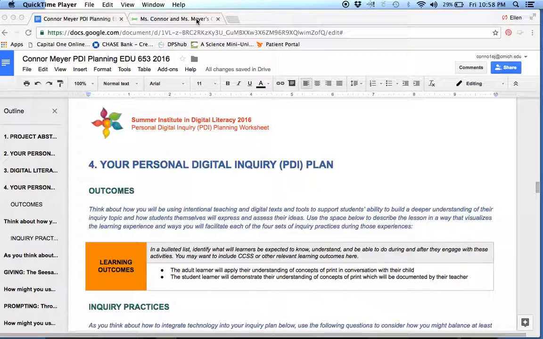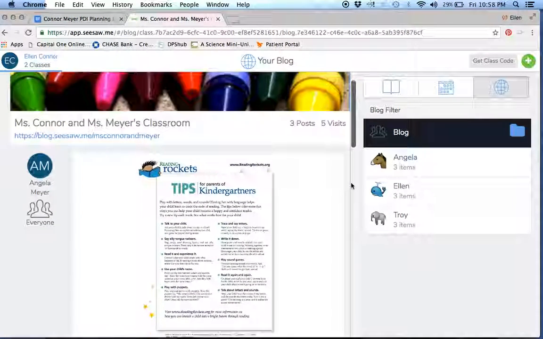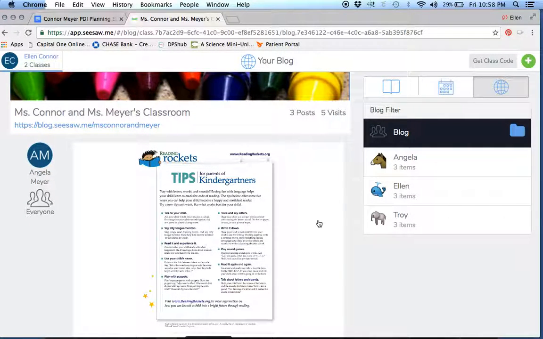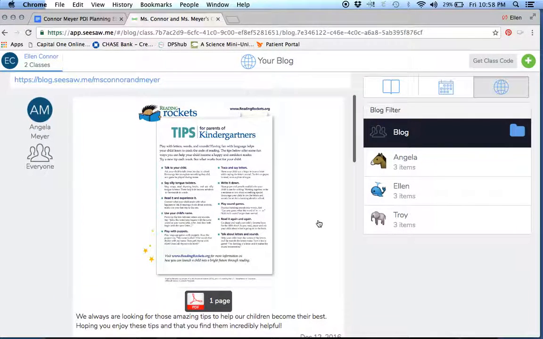So here I'll just show you the Seesaw application. Here's the blog portion of Seesaw. Here we have different articles that Angela and I both posted. This is for all families to see that are using the Seesaw application and have gotten the QR code from us. This resource talks about ways you can help your child in relation to literacy. Use your child's name, read and experience. So read about something and go and apply it. What can you do? Practicing their letters, playing sound games.